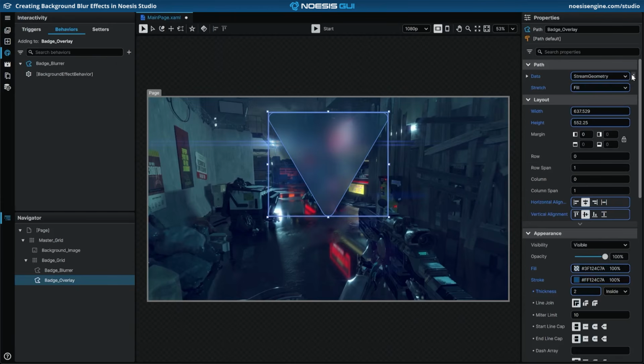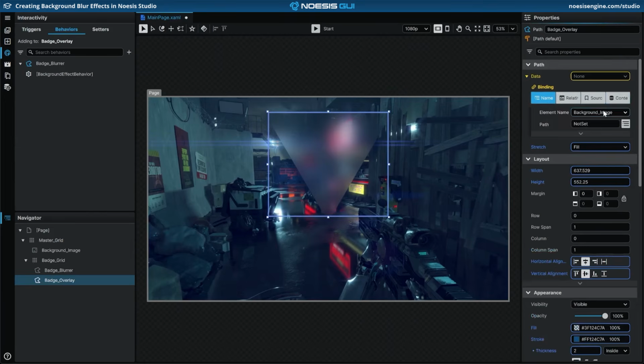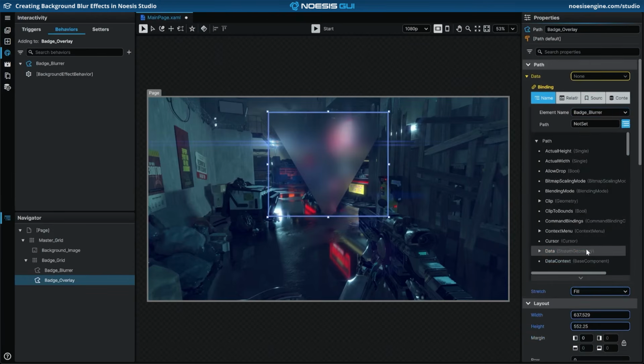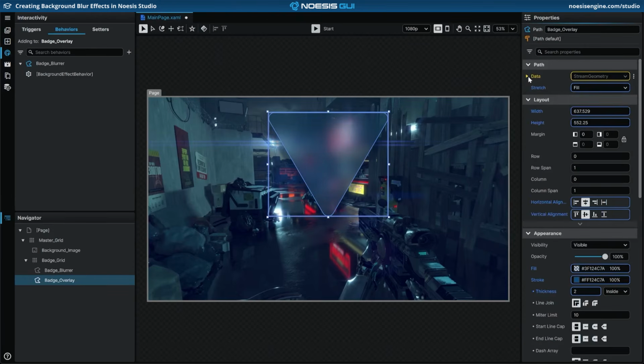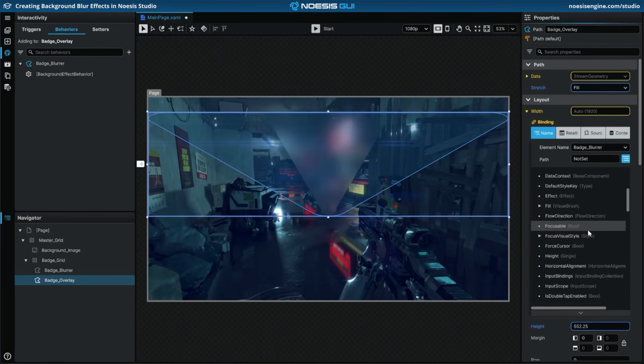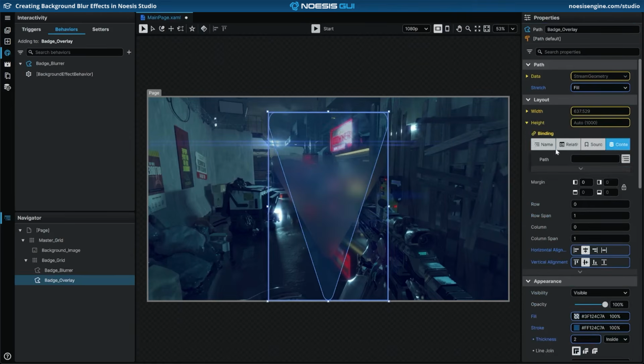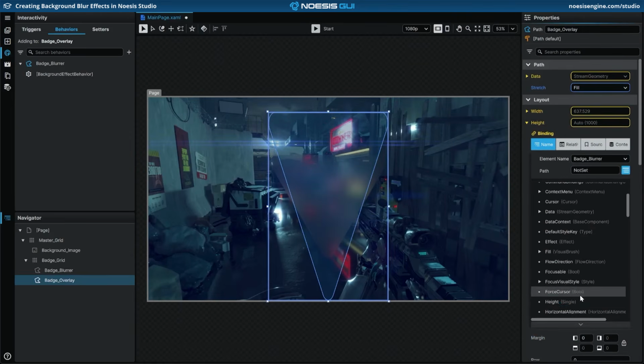So we'll hover over the data field, and from its 3-dot menu, we'll select Create Binding. Then we'll head to the Name tab. There, we'll select Badge Blurrer from the Element Name menu, and then under Path, we'll select Data. And we'll repeat the exact same process for the Width property, but this time selecting the width from the list of available paths. And lastly, we'll repeat the same process once more, but for the Height property.